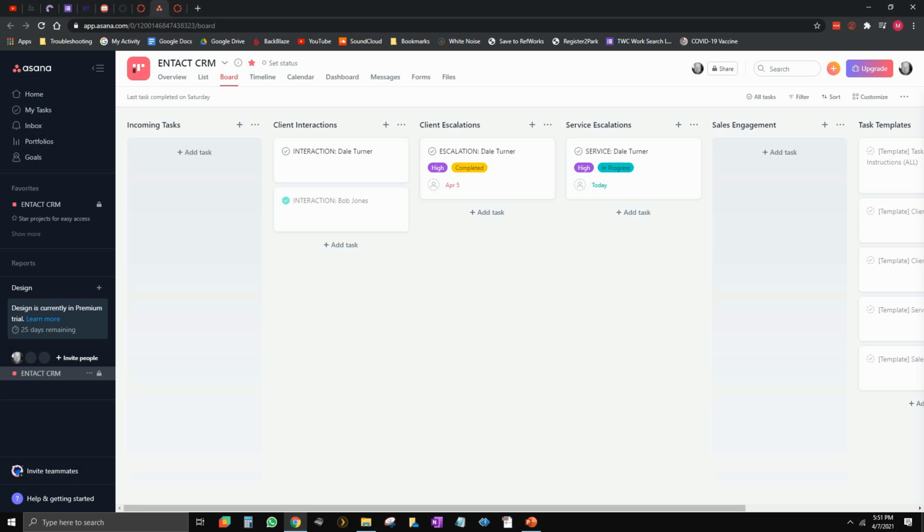So one of the first things I did was set up my Asana project for Intact CRM. What we have here is an Asana board with 6 columns. The first column is for incoming tasks. These are for client-created tasks. If this were a real-world customer, they would have forms that are linked to this column in case they needed the company to do anything for them or they had any questions. If they didn't want to call or send in an email, they could do it through a form. This would be for probably high dollar, high priority customers.